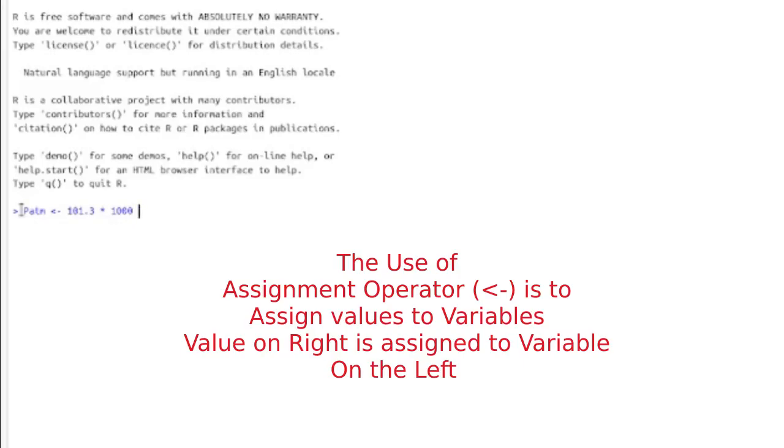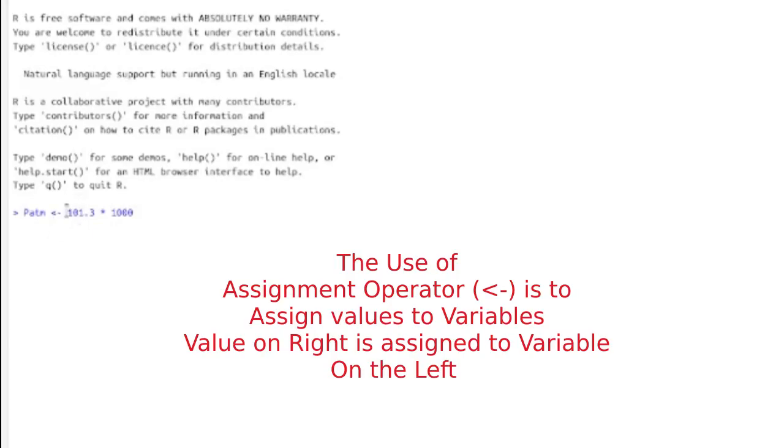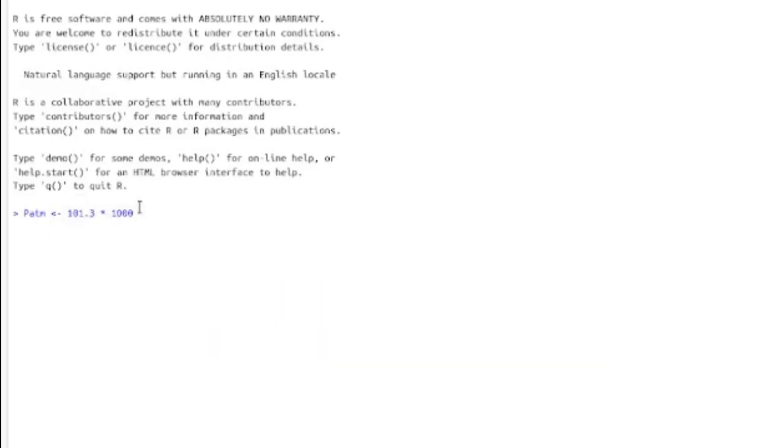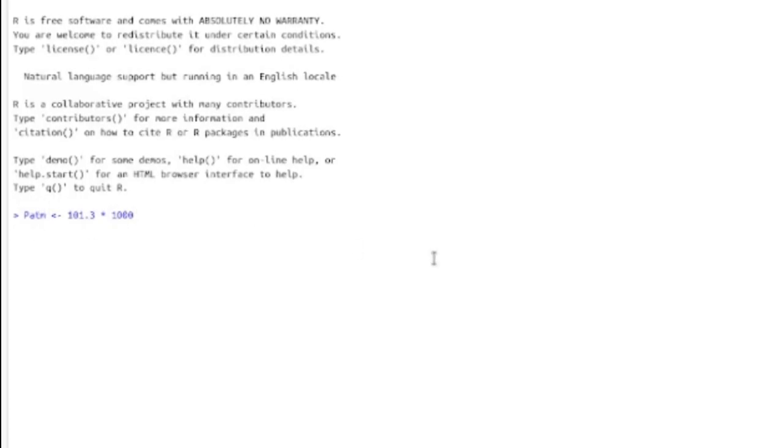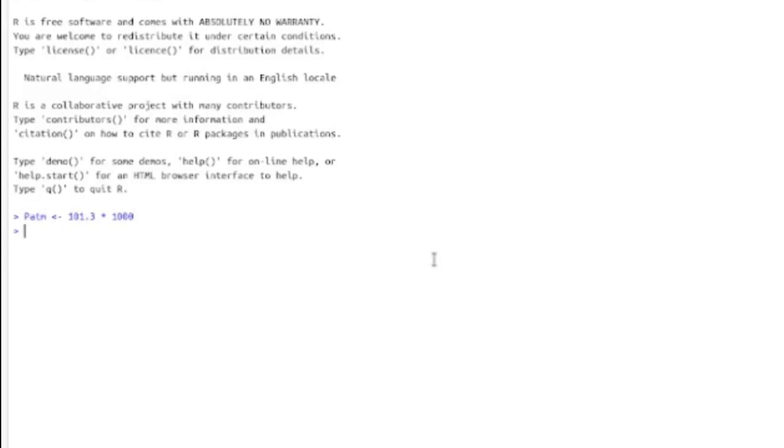So notice that P atmosphere is a variable or an object, and what we want to do is perform this calculation on the right hand side and assign it to this variable called P atmosphere. So we have assigned this, and we are going to hit enter.